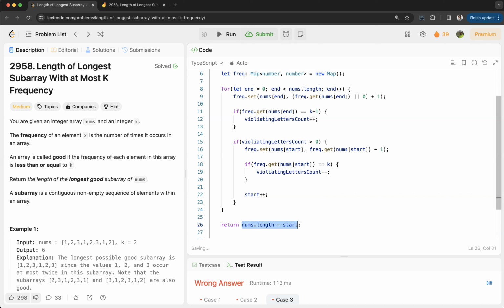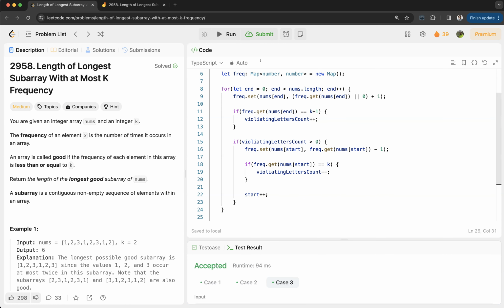So what does this mean? This means that the window that was slid to the end is the length of the longest good subarray. That doesn't mean that the last subarray of this length is good. That means at some point in the past, we could find a subarray of this length that was good. Okay, and let's run. Okay, that's it. And now we submit.